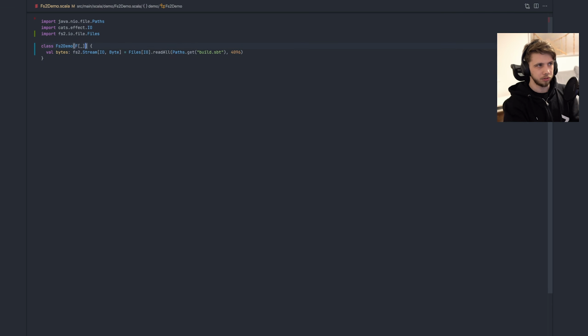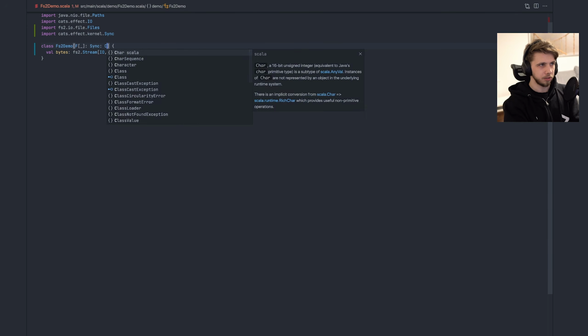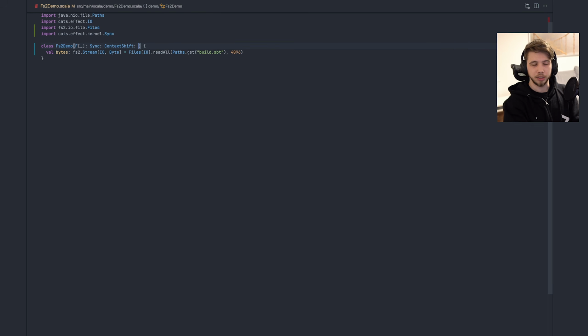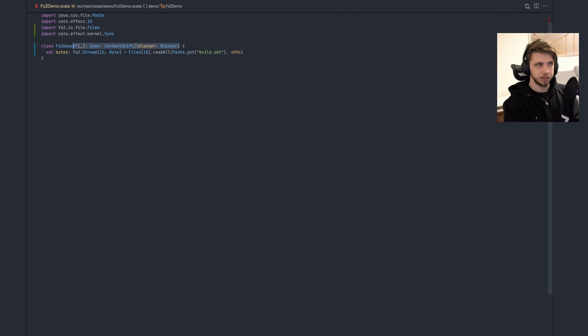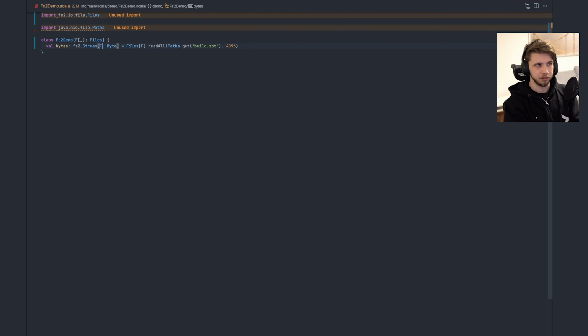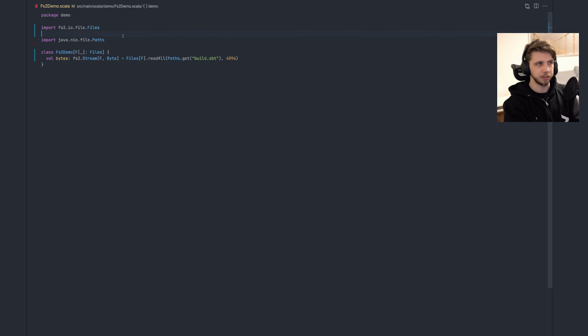So if I wanted to do this in tagless final style, previously I would need Sync, I would need ContextShift, I would need the Blocker, right? So now all I need here is actually Files, and I can change my IO to F, and this just works. I can optimize my imports. All I need is Files and Java Paths, and this is it. So not only is Cats Effect 3 more friendly to blocking, you also get fewer type classes to carry around.